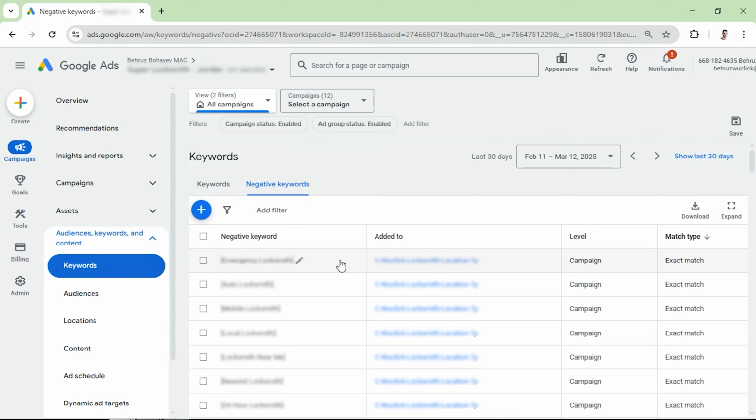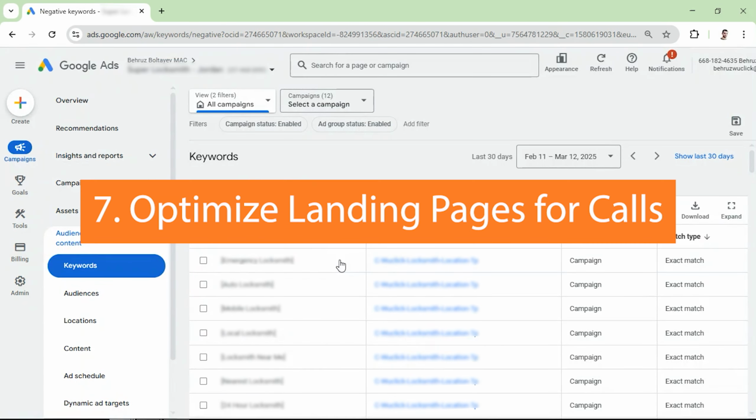So if you're seeing those kinds of keywords in your search terms report, you need to add them as negative keywords, so that your ads will not appear for those kinds of searches in the future. You can save a lot of your ad budget that way, and your ads will most likely appear for the right kinds of searches rather than showing up for other competitive keywords. And the next thing is you need to optimize your campaigns to get more phone calls.